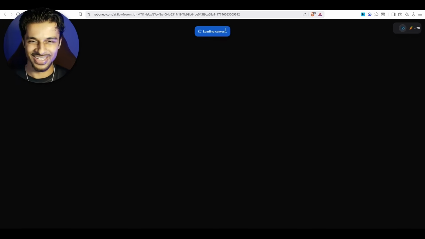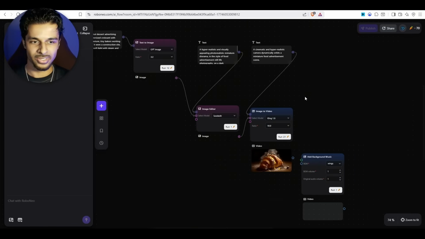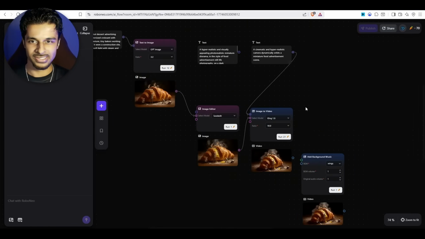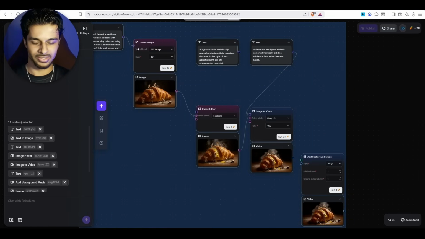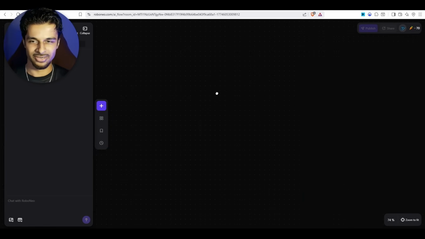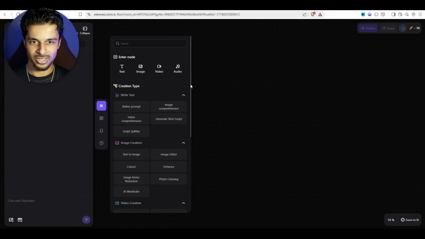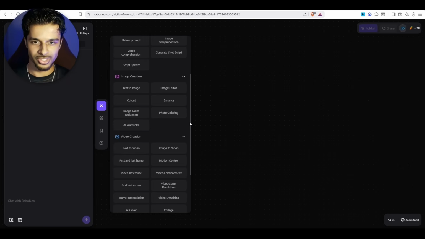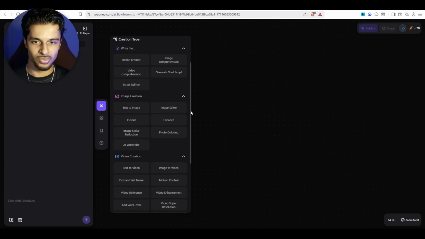It says loading canvas. It'll take usually about 5 to 10 seconds here. And there we go. Now it'll be filled out with all this default stuff, I guess. You just want to delete everything there because obviously you don't want to generate whatever that was. Then you're going to want to click this plus icon on the left side. And here is where we need to drag and drop nodes onto the canvas in order to generate whatever we want to generate.